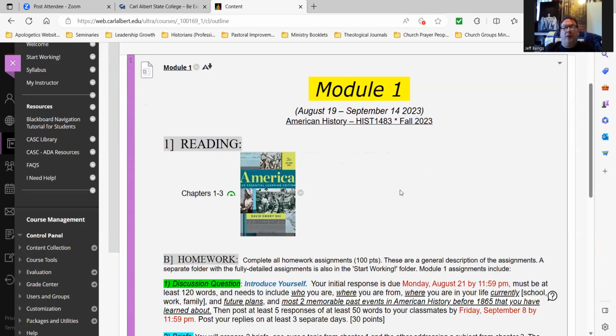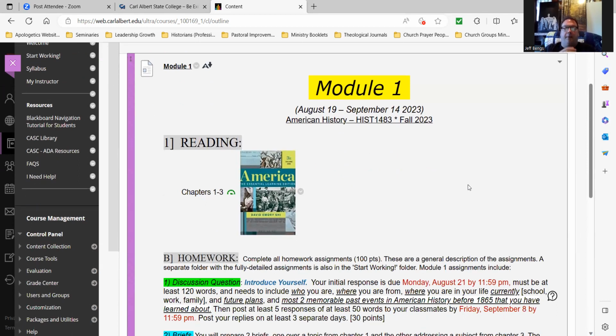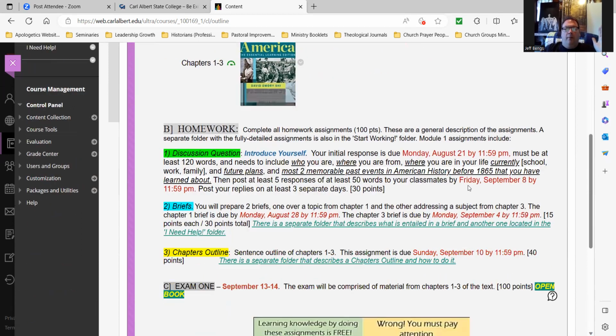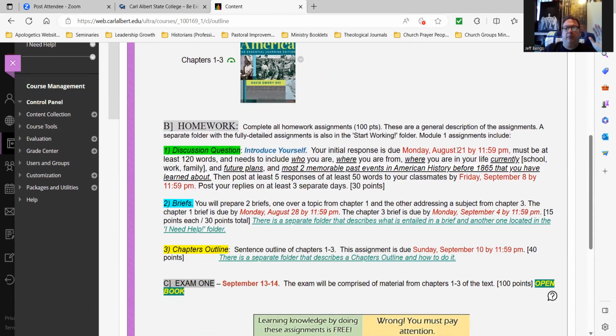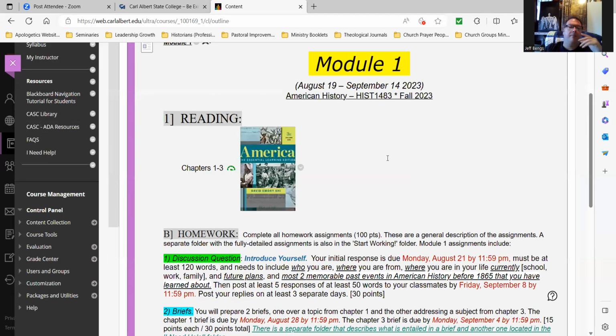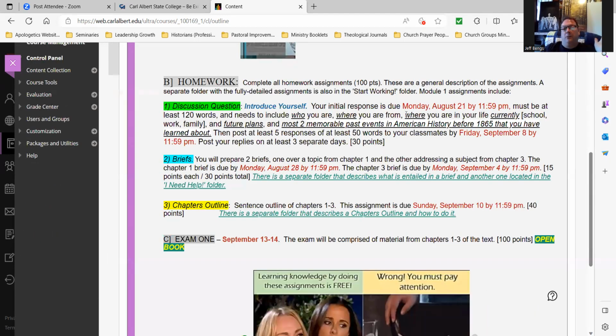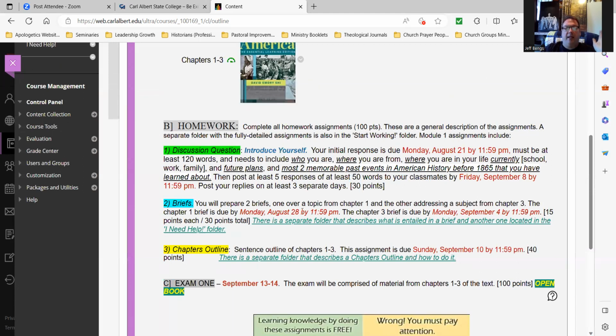As we said earlier, the module is August 19th through September 14th. All of these assignments have due dates that fall in between the module dates. For example, your first brief is due Monday, August 28th. Now, you don't have to turn it in on that day. You can turn it in tomorrow. You could turn it in tonight if you got it done already. This kind of course is what we call an asynchronous course, in which you can work at your own pace on the assignments.